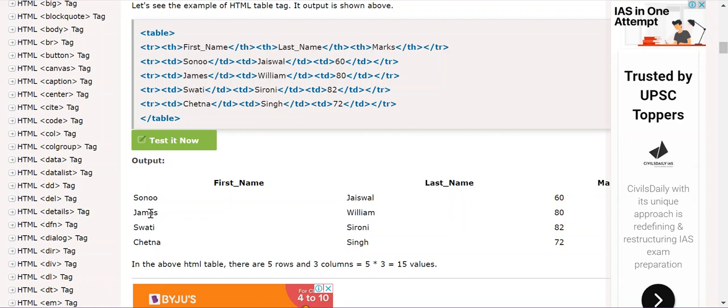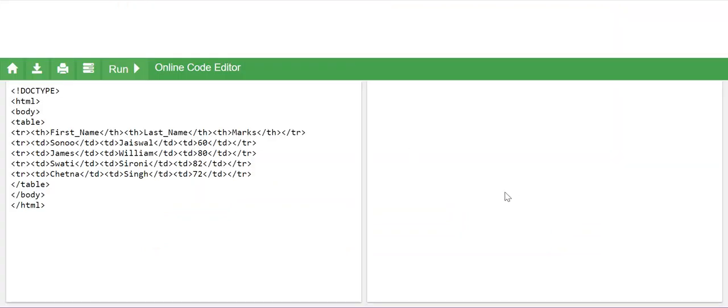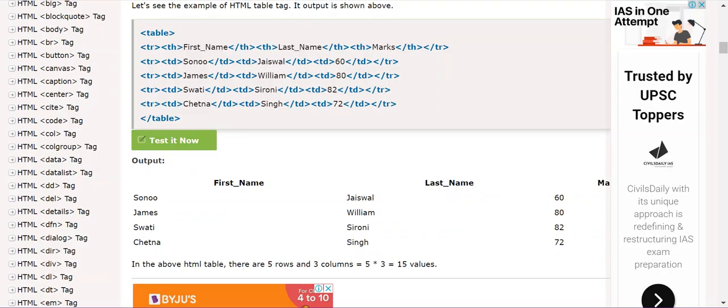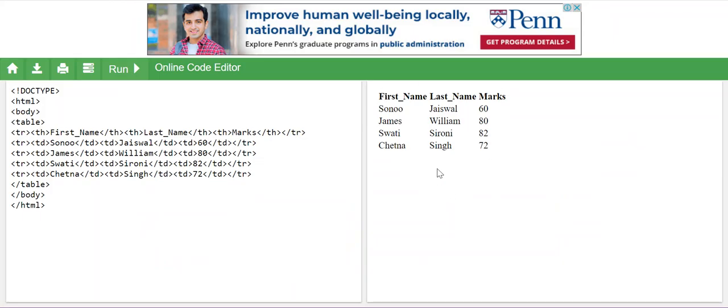Then again first column is over. For the second column, TD, Jaiswal, /TD. Then for the third column, TD, 60 and /TD. So the second row is over. So you close the TR tag. So like that, you will have to define each and every row and give the data. So all this is how, and once when you give this, you will see that this is the table that is defined.